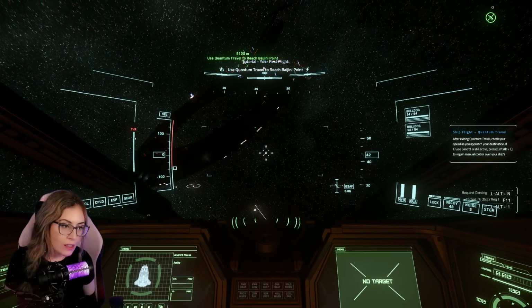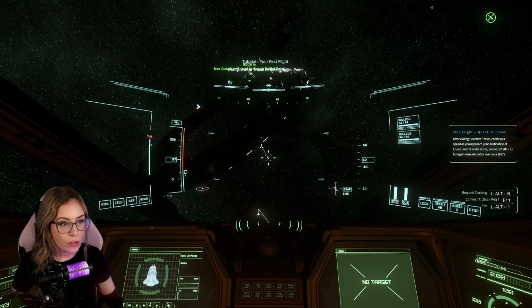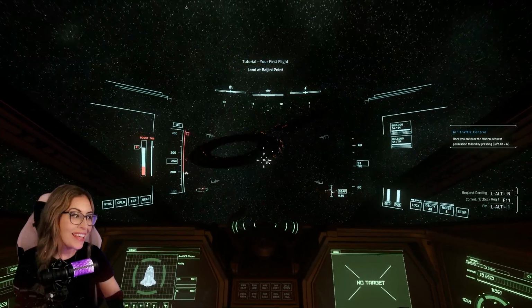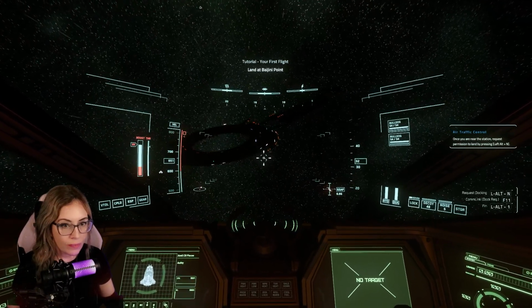After exiting quantum travel, check your speed as you approach your destination. If cruise control is still active, turn that off. Let me land, let me land. Once you're near the station, request permission.